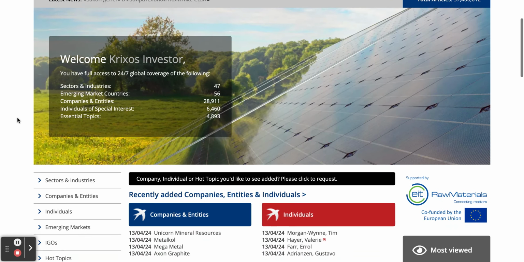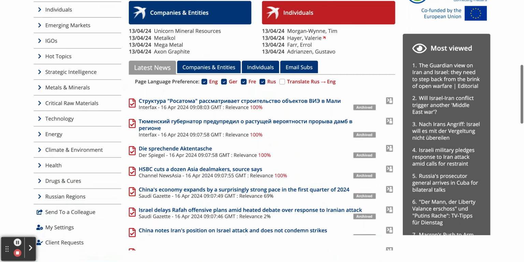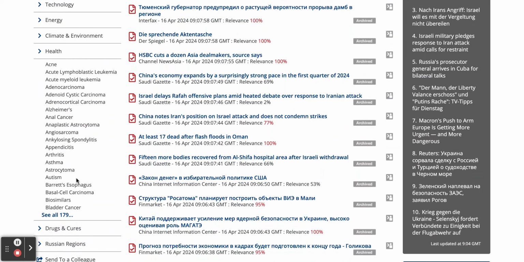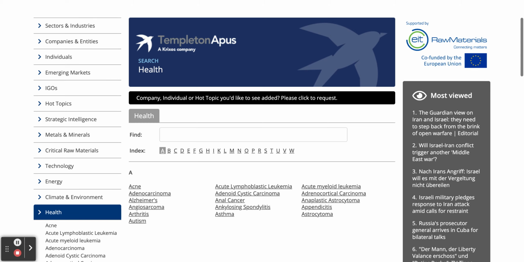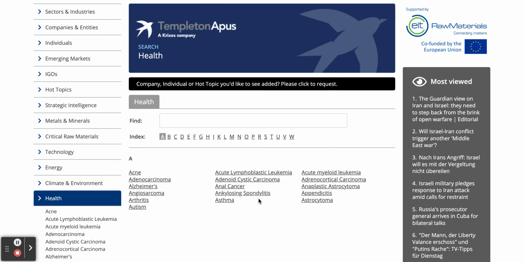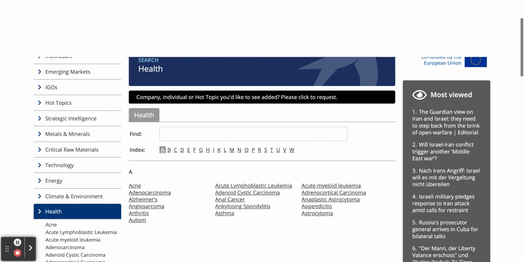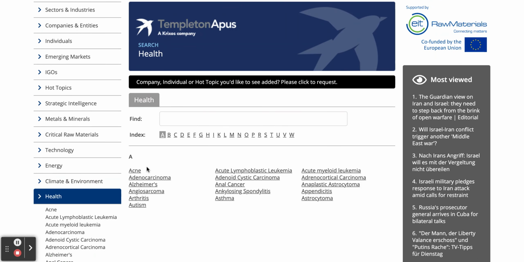If we have a look down here, then on the left-hand side navigation, we will drop down to health. We click on health, it drops down, and you can see here listed 179 different health illnesses, diseases, and we track information on all of these across all four languages. You can see it's incredibly extensive, again, like the rest of the service. These are all of the illnesses that we're tracking information on beginning with the letter A.